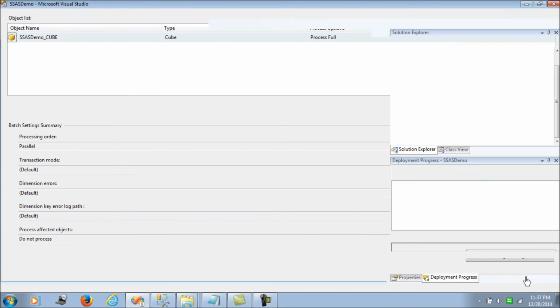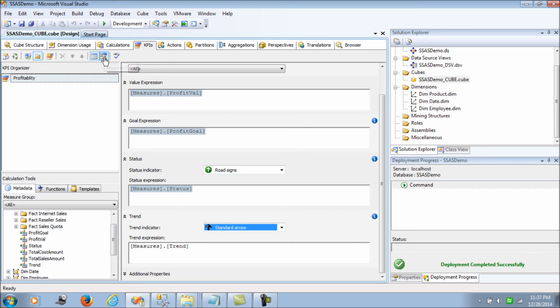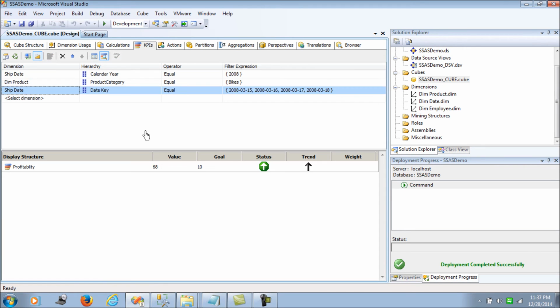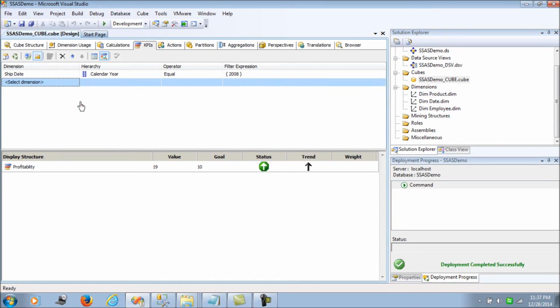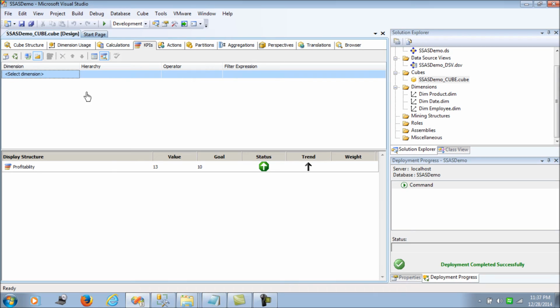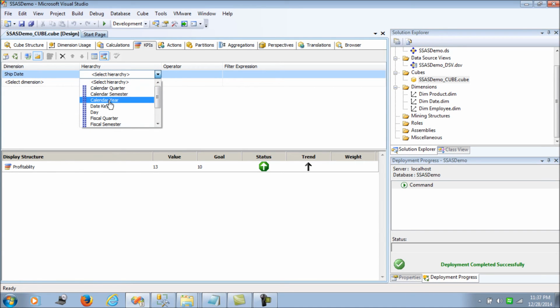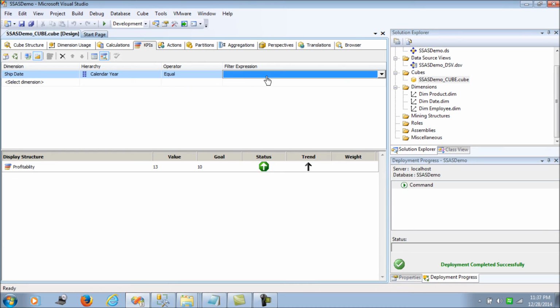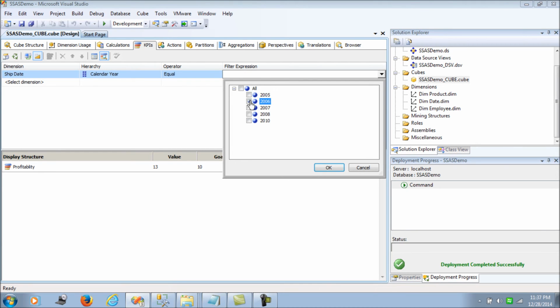And we are done. Now let's browse the KPI. We have created some filters, so let me just reconnect. Let me delete each of them and start afresh. First of all, let's use the ship date. Let's use the calendar year equal operator, and then let's call it for 2006.